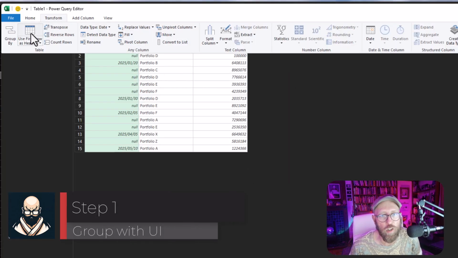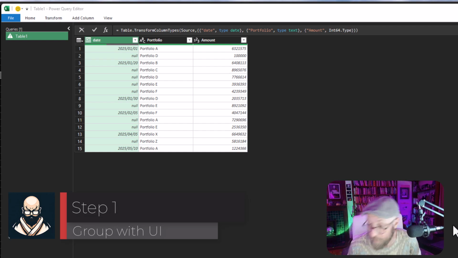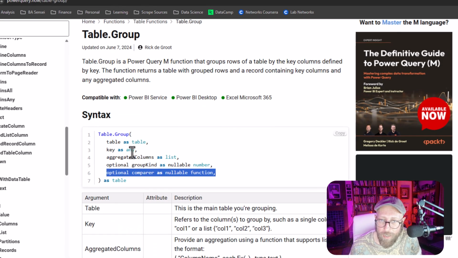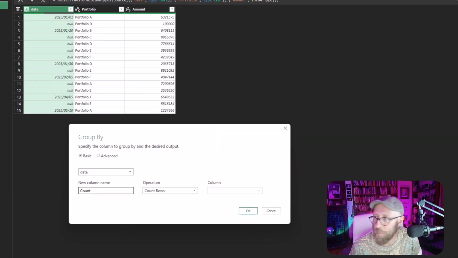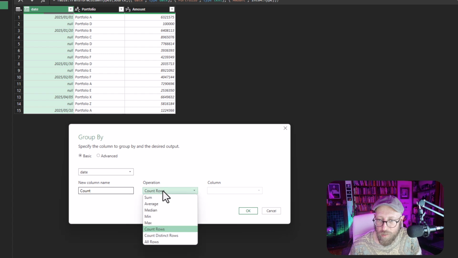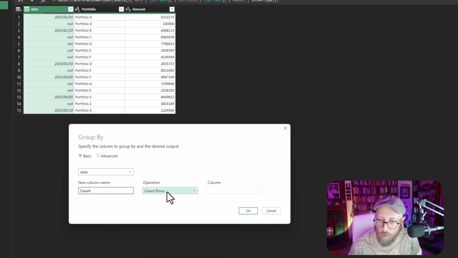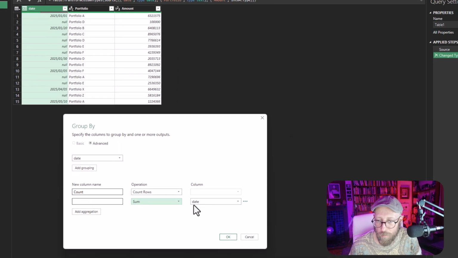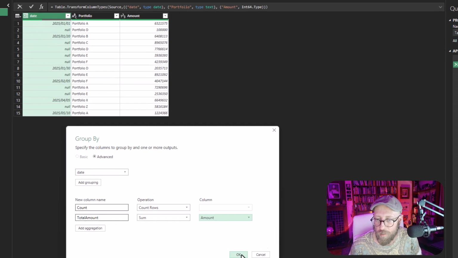All right, so let's quickly jump into it. First thing is we're going to go to Transform. We're going to use the UI first to start with, and we're going to say, okay, cool, I want to Group By. The key there would be date, and the table is Changed Type, which is that last step over there. We want to group it by date. Next thing is I want to do the sum. Let's do Count Rows, and I'm going to say let's do Advanced and add the sum of, let's say Total Amount, the sum of the Amount column over there, and say OK.